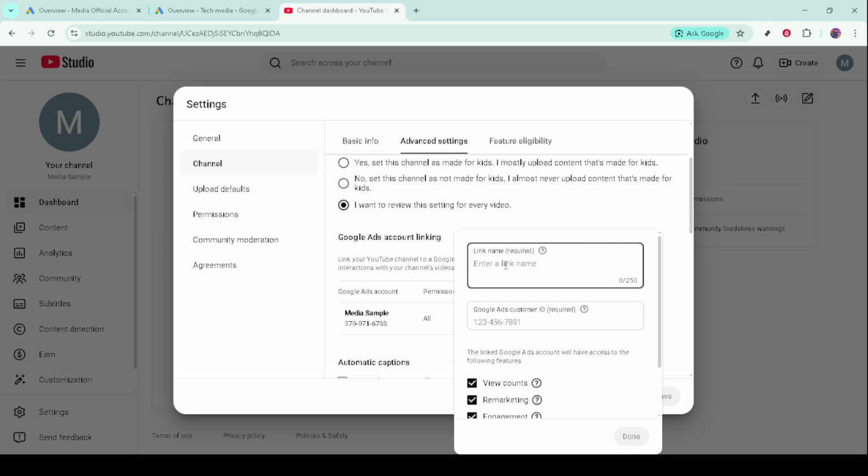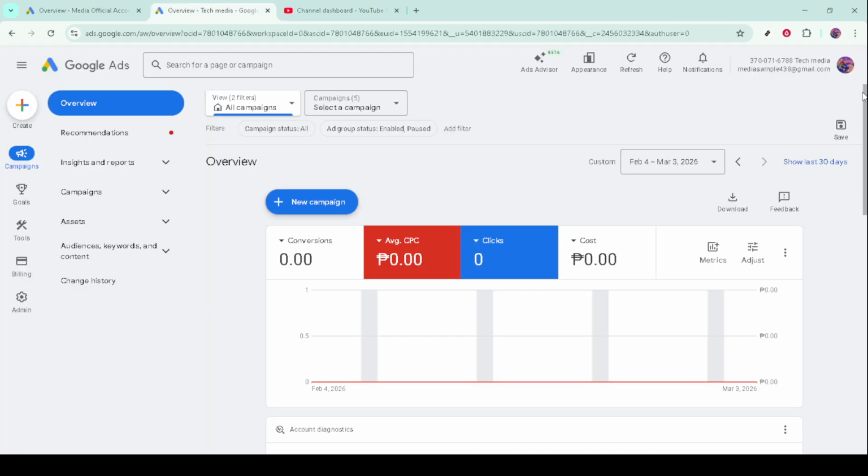You'll be asked for an account name and a customer ID. For the account name, type a clear label you'll recognize later, like the brand or campaign name. This is just for your reference in Studio. For the customer ID, enter the 10-digit Google Ads ID exactly as it appears at the top of your Google Ads interface, usually formatted with dashes. Double check that there are no typos or extra spaces. When that looks good, click Done and Save. That sends a link request from YouTube over to your Google Ads account.